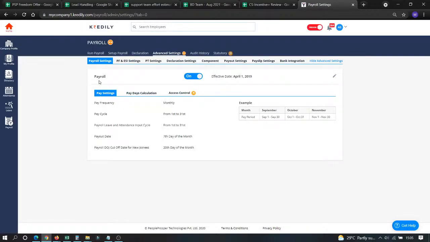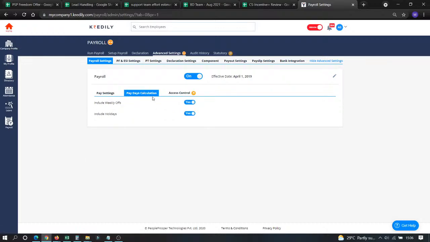So here I'm going to the payroll settings tab, the advanced settings tab, and in that the payroll settings tab. Here you get an option to do the very basic settings which are self-explanatory. Here you put your pay frequency, your pay cycle, your leave and attendance cycle, your payout date, your date of joining cutoff date, and everything.